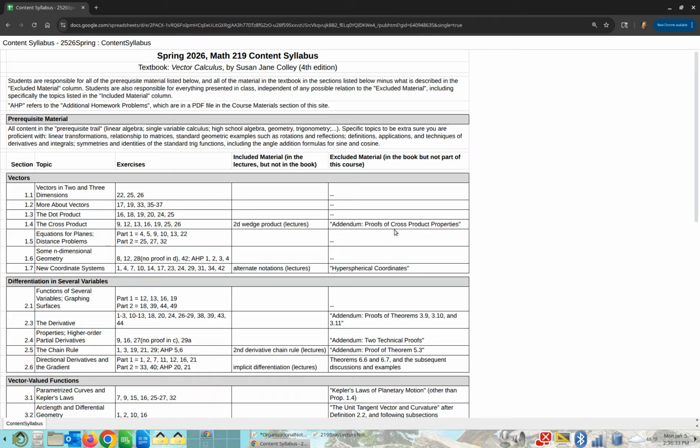So everything that's in this column, even though it's in the book, you are excused. You're not responsible for that material. You still might want to read it if you're curious or if you just want to get a deeper dive into some of those ideas. You just don't have to. Okay. All right.